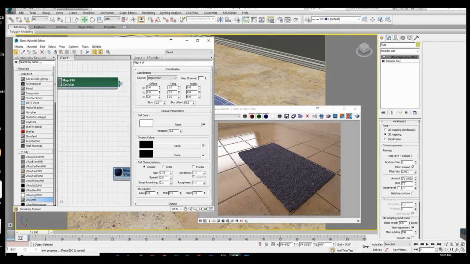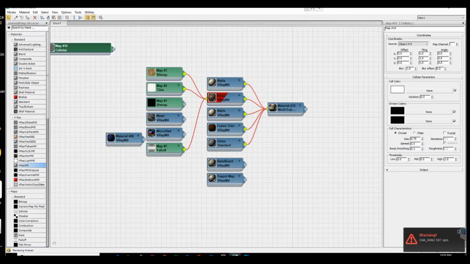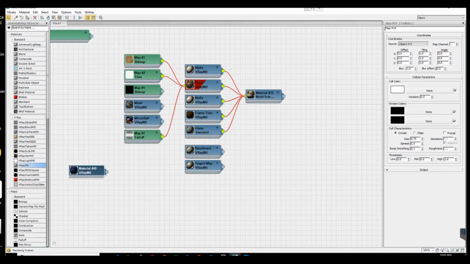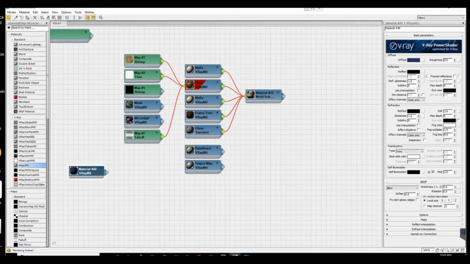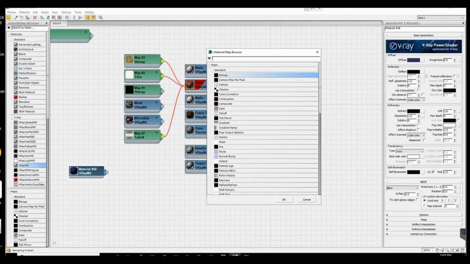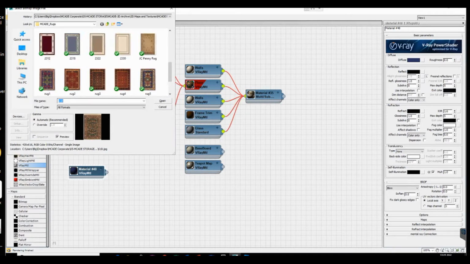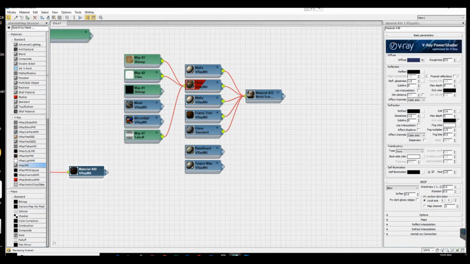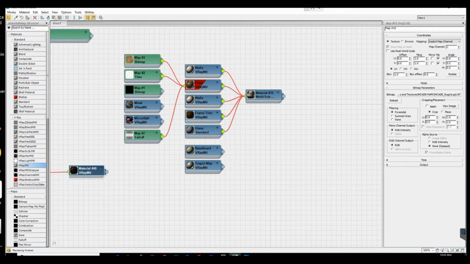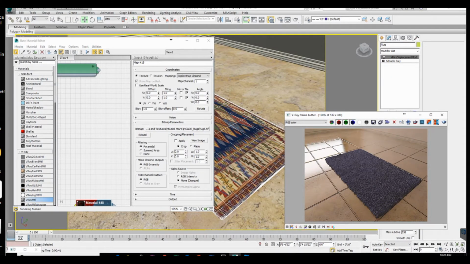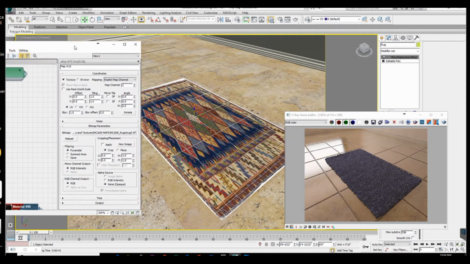Well, let me see here. One of the things that we can do is come in here, and in our diffuse slot for our rug, we can actually pick a rug. I've got a ton of rugs. Let's see. Hey, this one looks cool. Well, we've got navy blue furniture in there. I like that. Pick show in viewport, and look at that. And there's our rug.